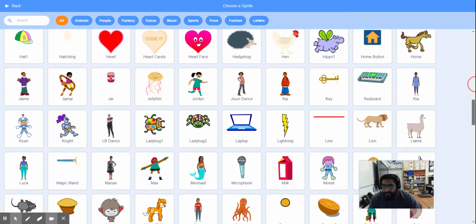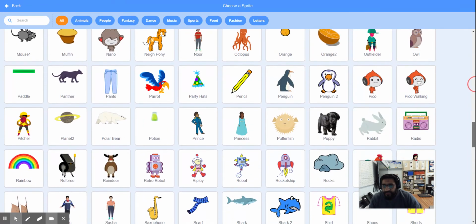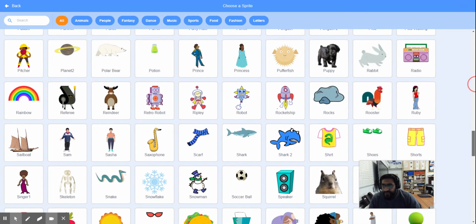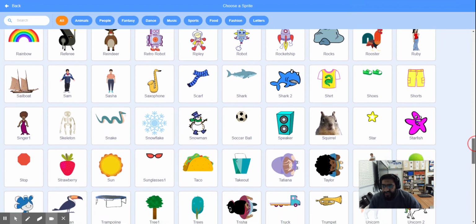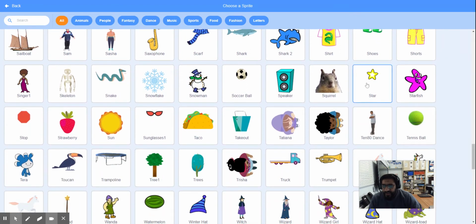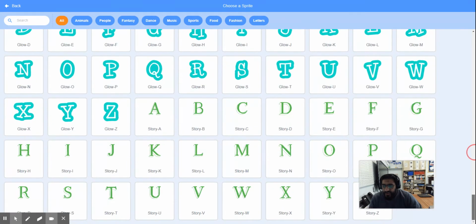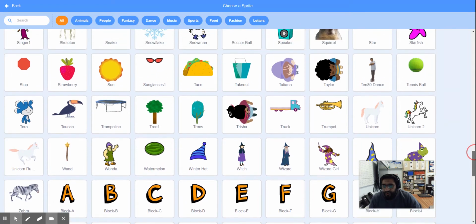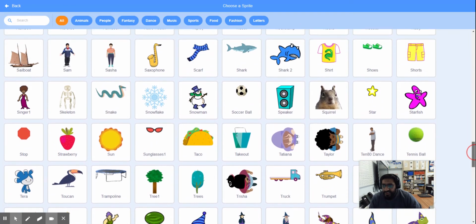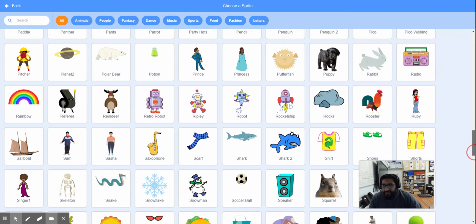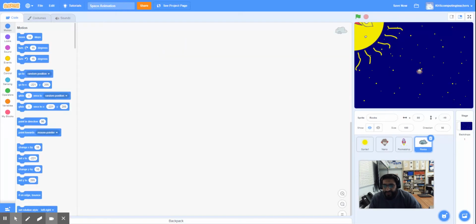Let's look. Do we have anything like an asteroid? Oh, we've got another planet, planet two. So we've got a couple of planets we can incorporate. We've got the star, we've got the sun. I was looking for a huge piece of rock or stone or something along those lines to basically bounce across the edge. There we go. We've got some rocks there.